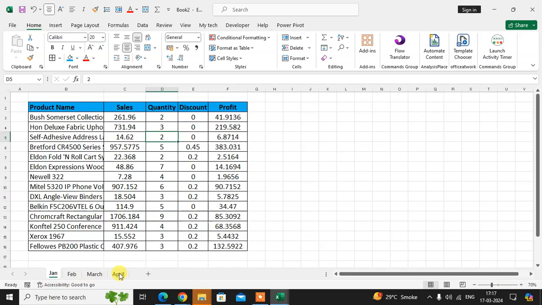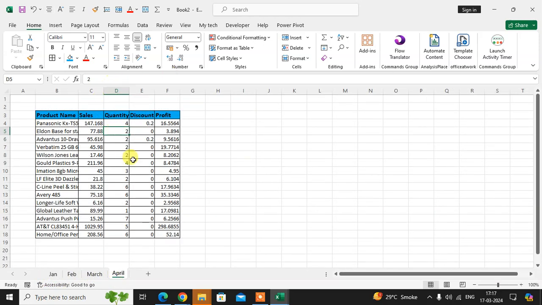And if I'm working on the April sheet, I want to see the Feb sheet again to check the old data. So I can check it easily with the help of a drop-down list.